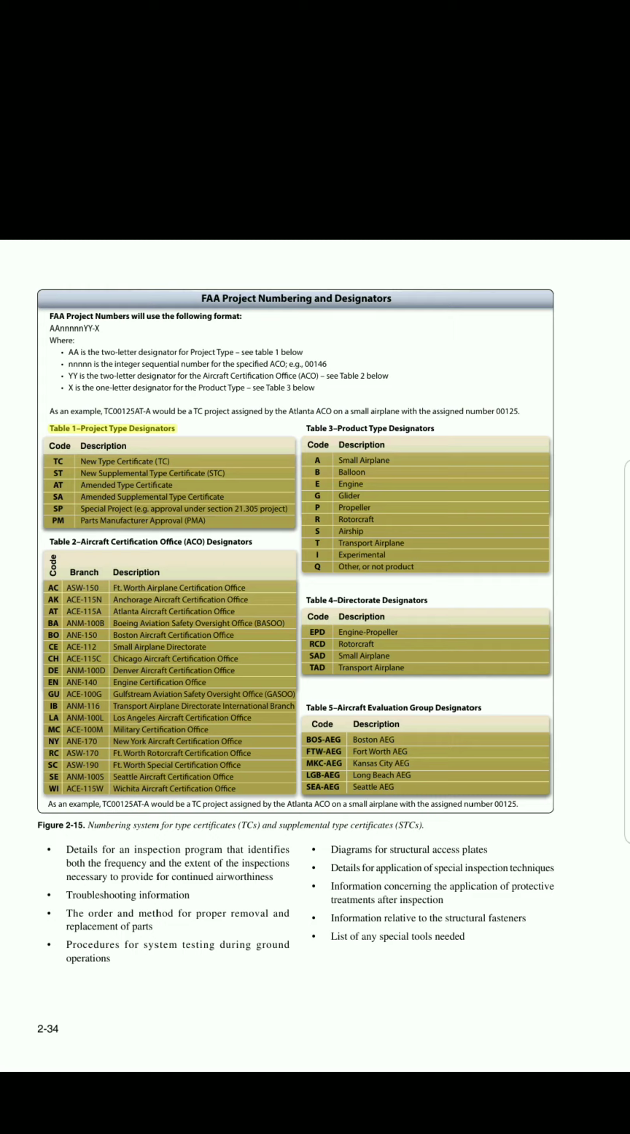Table 1, project type designators. Code, description. Table 3, product type designators.